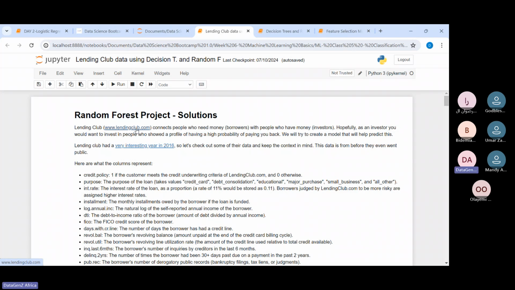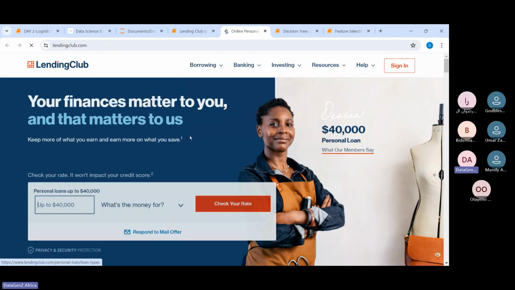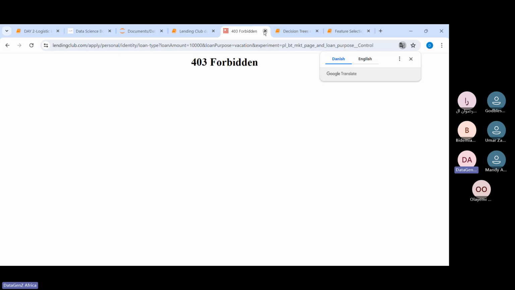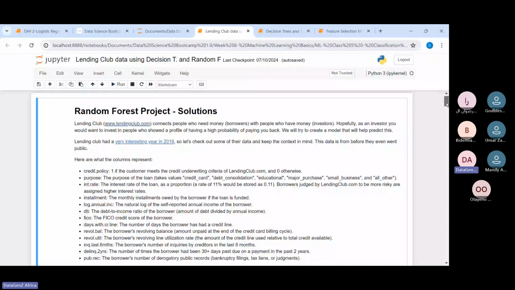So Lending Club, let's even check up the website. So this is the website, Lending Club. You find out that here you can take personal loans. What do you use your money for? I want to use it on vacation. Okay, I need 10,000 US dollars. Let me check my rate. Oh, okay, it's forbidden. Is it because I'm not in the US? Okay, let's just focus on the training. I just wanted to check something.